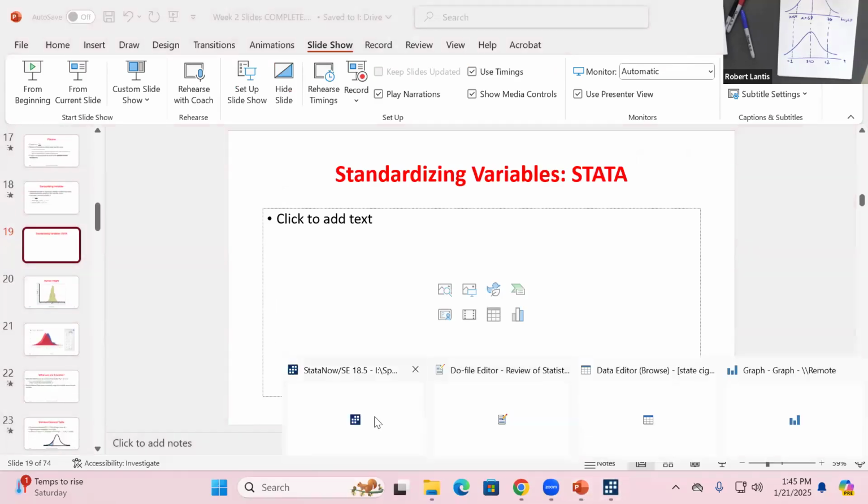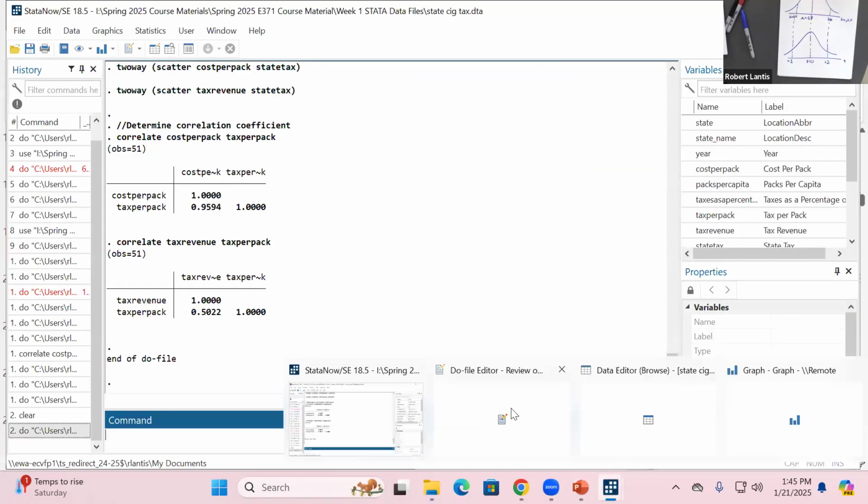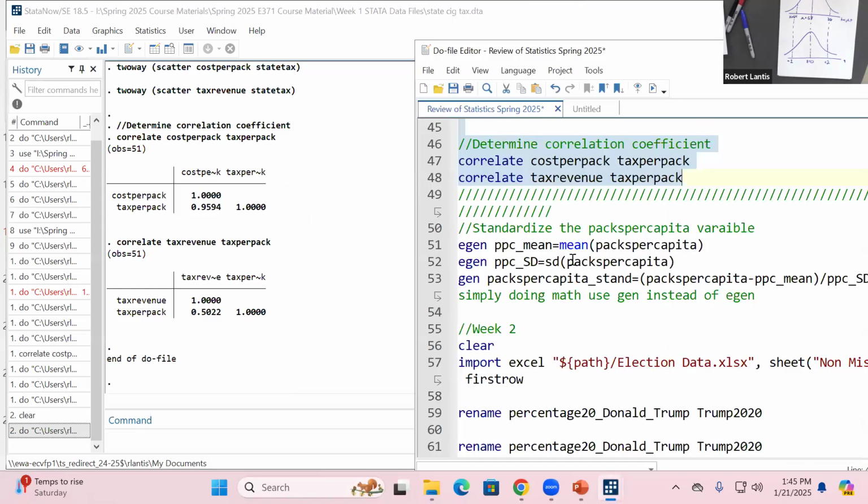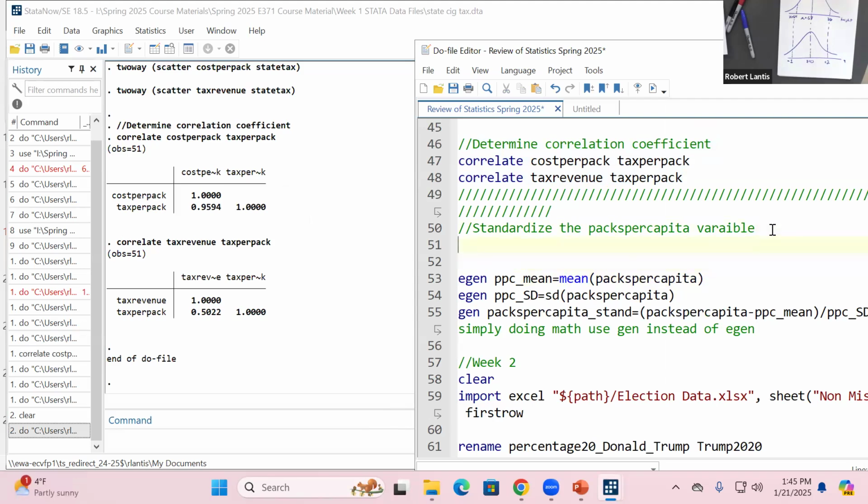Let's see. So I'm gonna go here. Get my do file open back up. So let's just assume, I don't think it actually is, but just for the sake of this example, let's assume that packs per capita is normally distributed. In fact, I'll show you a quick way. It's not perfect, but you can get an idea of whether or not something is.